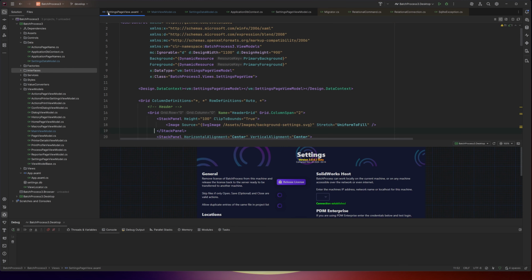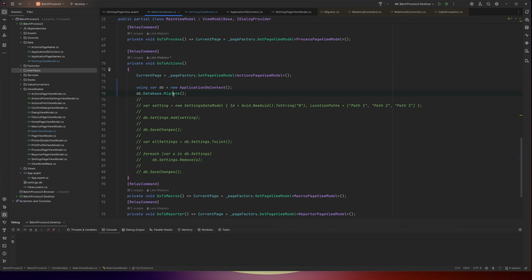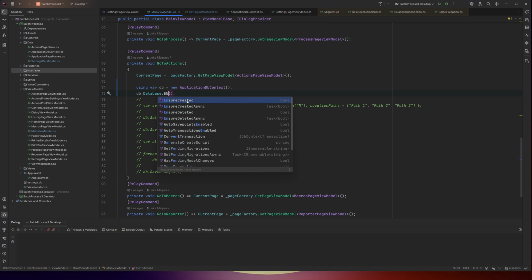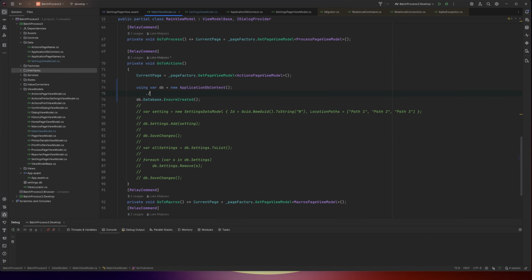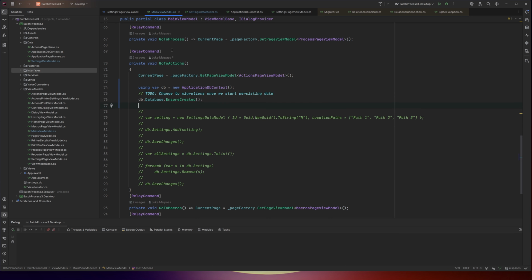And I'm just going to change this code. I know it's temporary, but I'm just going to change this to EnsureCreated for now. And then we'll just put a TODO here. This code's going to change anyway, but just so we have it, TODO: change to migrations once we start persisting data. So once we start to do anything where we want to keep the data, we'll change this to .Migrate. This will now create the database, but it won't add the migrations table.